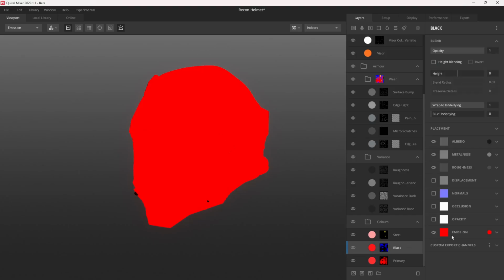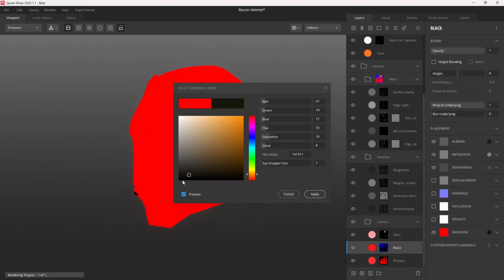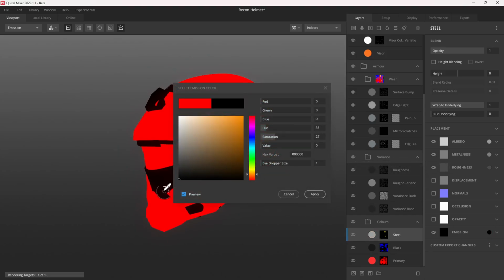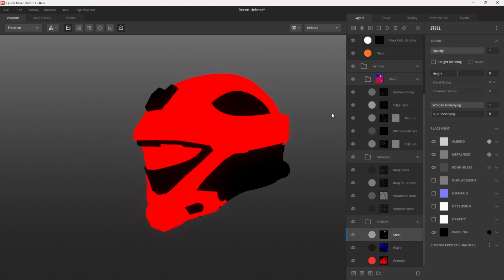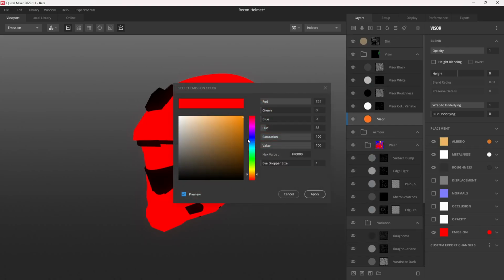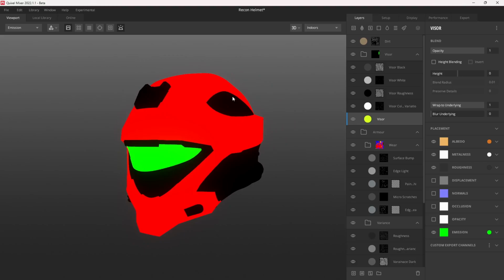So for our black layer here, we want the emission to be completely black, because we don't want to be able to color those areas. For the steel, same thing, we don't want to be coloring that, so we'll set that to black as well. The visor, we want the emission on this, we can set this to be completely green. So we'll drag that to green. So now when we do a separate RGB in Blender, we can separate the primary for the color, and then we can separate the green for the visor.